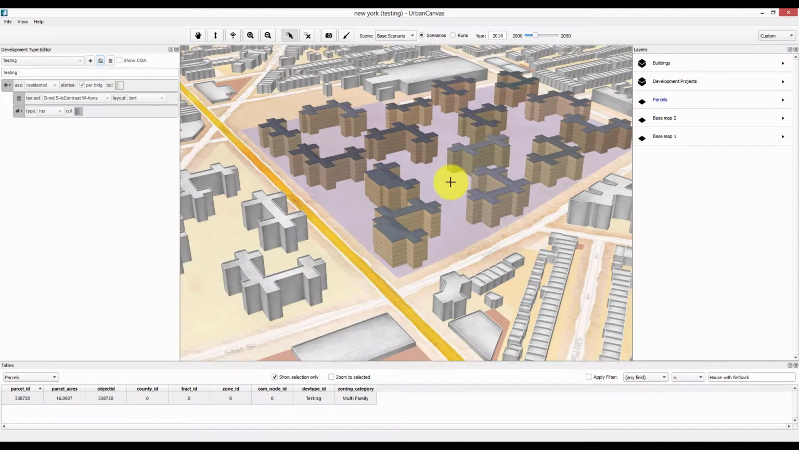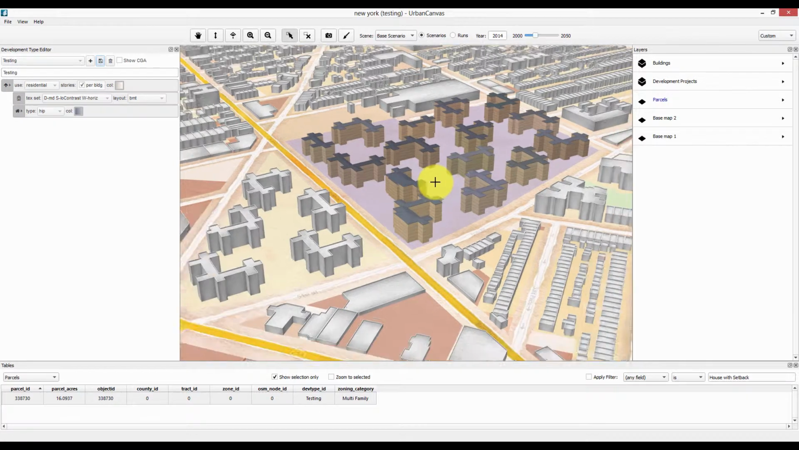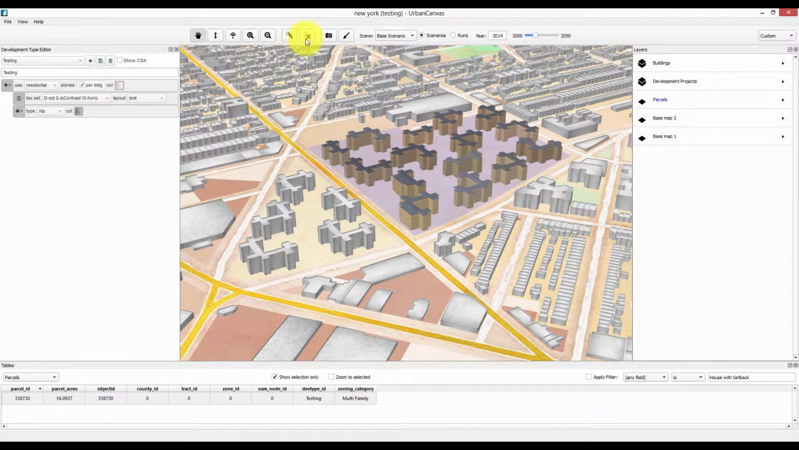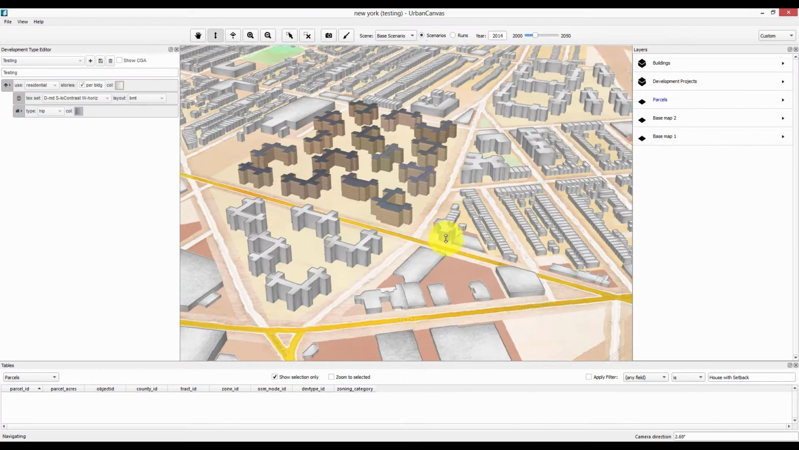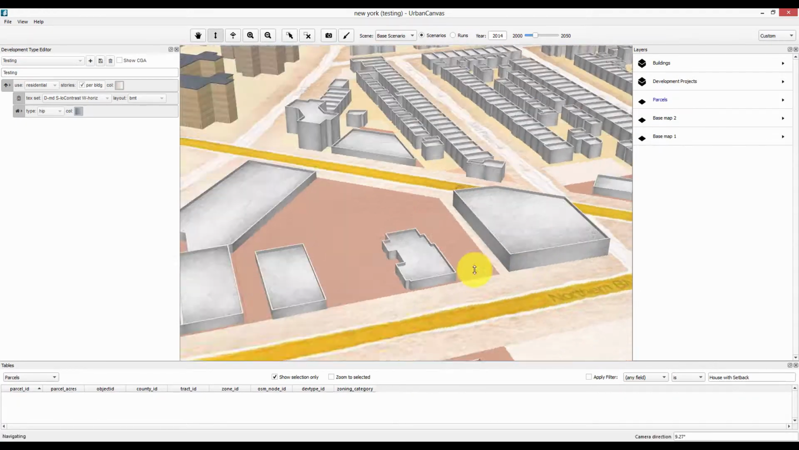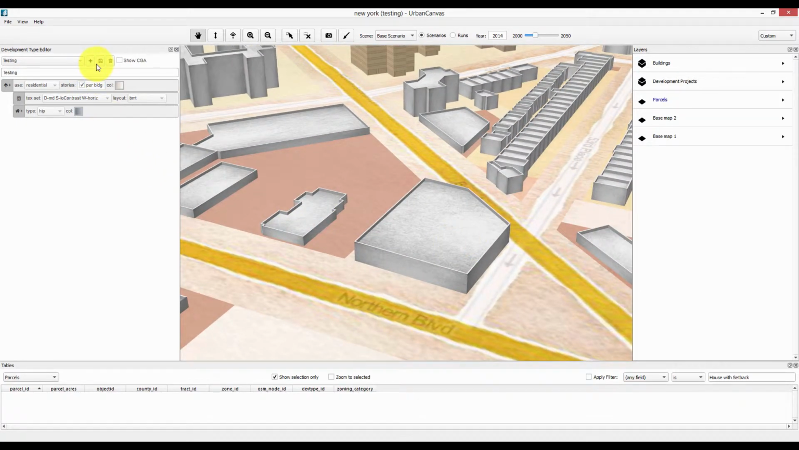Next, we will create another development type and apply it to this parcel. We'll just work with it on this one parcel for simplicity's sake, but keep in mind that the same type can be applied to other parcels later. Let's start by clicking the plus sign in the Development Type Editor to create a new development type. We will name it House with Setback, then save it by clicking the Save button.